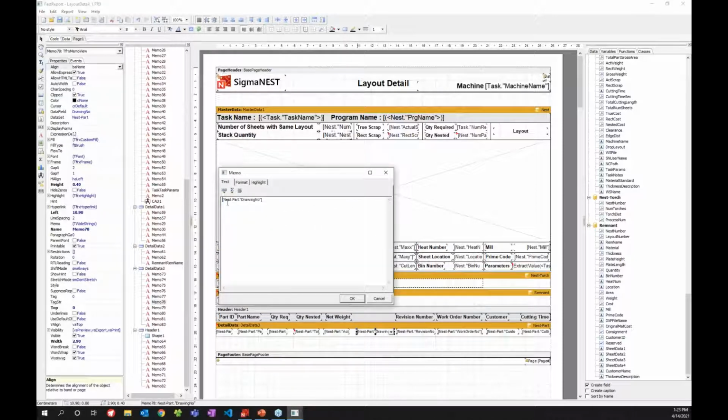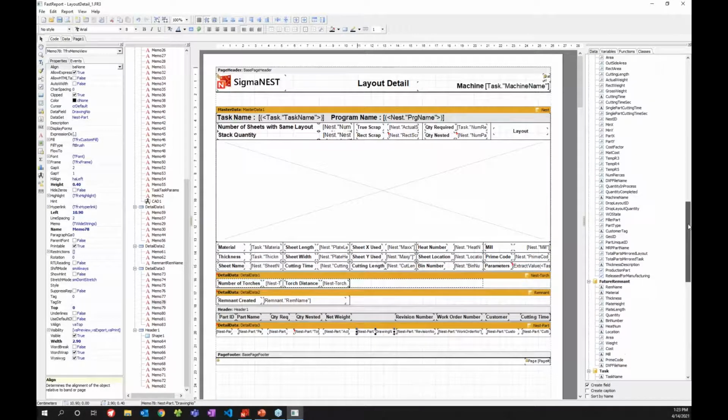So this is pulling, I can see from the nest part data section, the field drawing no, or drawing number. And I can see that over here. There's the nest part data section, and it's pulling field drawing no. So that field right there is what is being pulled there. Now, I don't necessarily want to see that, so I'm just going to get rid of it.